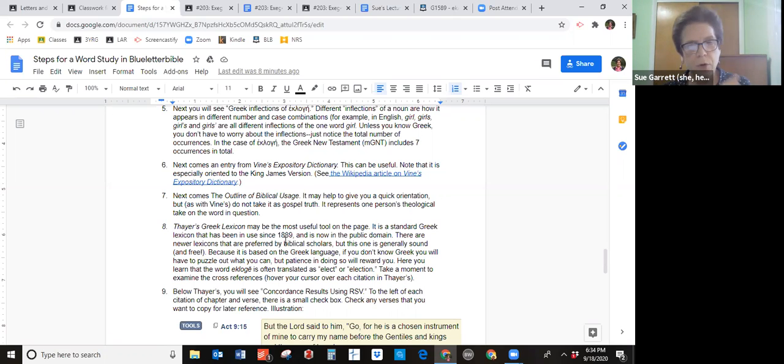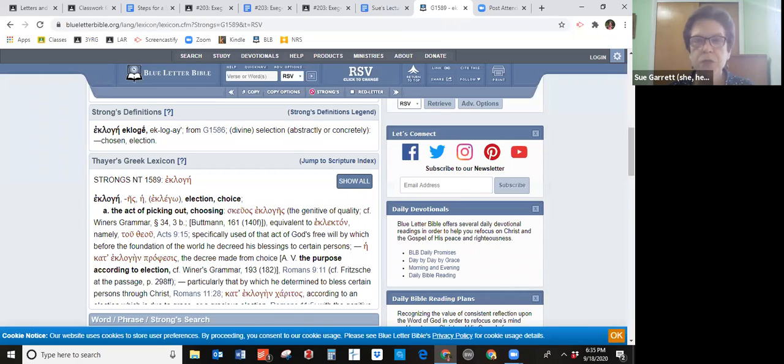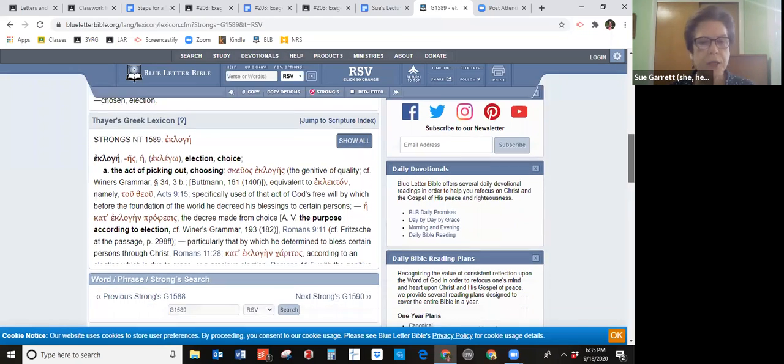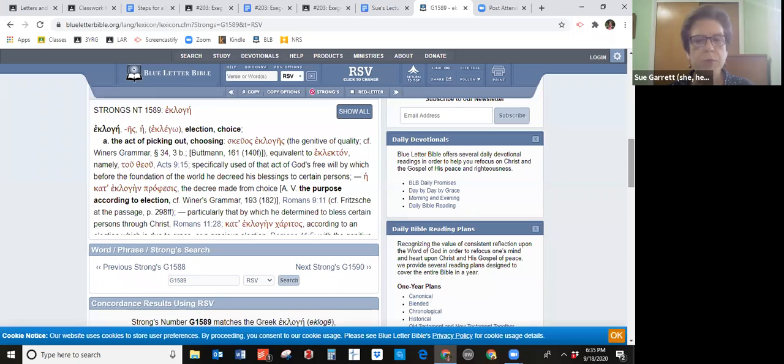So anyway, all that said, Thayer's is pretty useful. It's an older lexicon. It was first published in 1889. It's now in the public domain. There are certainly newer lexicons that do some things better, but it's not bad. So it's definitely worth taking a look at it. It's going to help you see how a pretty intelligent person who I assume had help, and it's probably been revised, I'm not sure, made sense of this particular word.